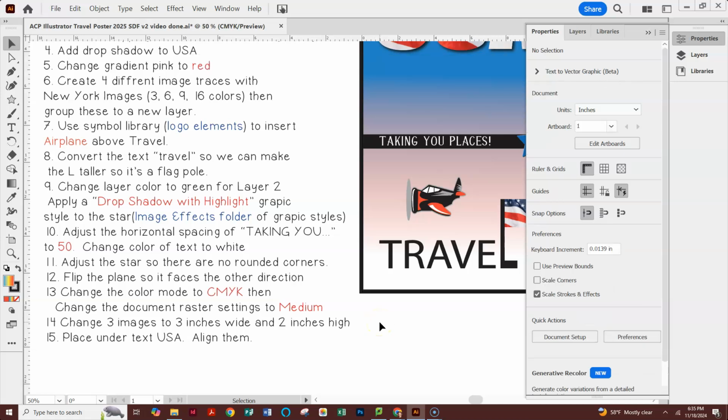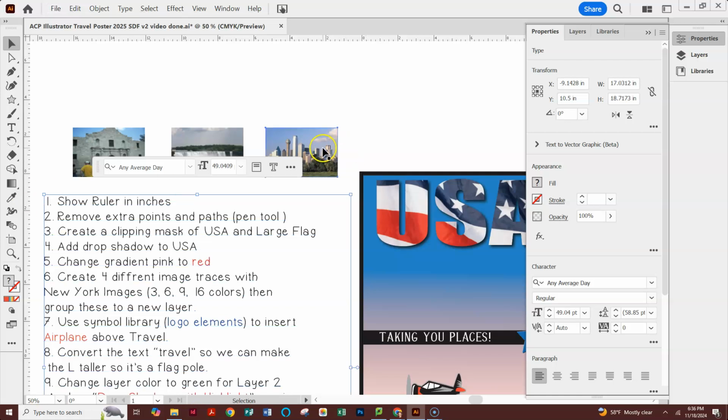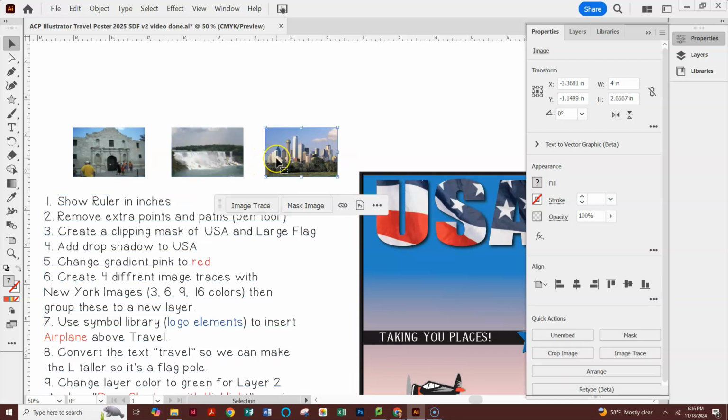We're almost done. I want to change the size of these 3 pictures so they can fit. Right now, these are 4 inches by 2.666. So if I change this to be a width of 3 inches, my height does not change. I'm going to Control Z and undo that.